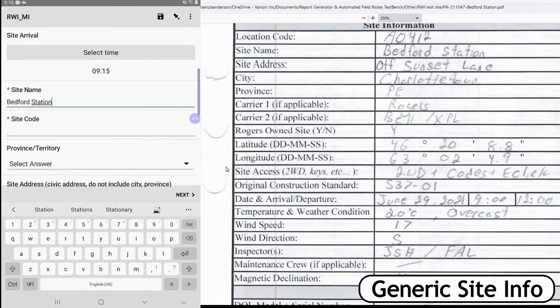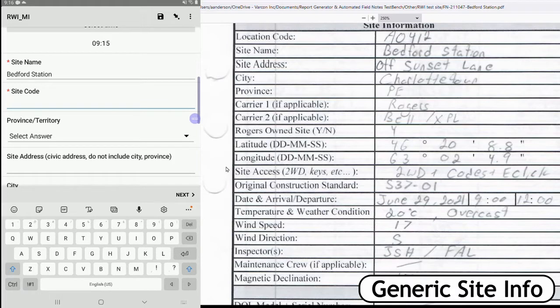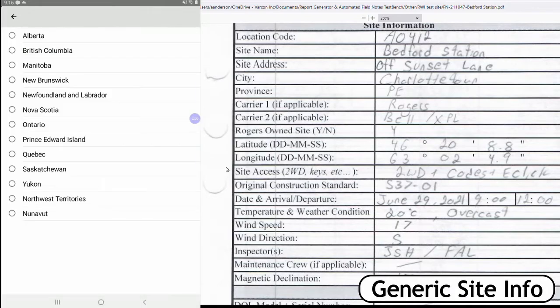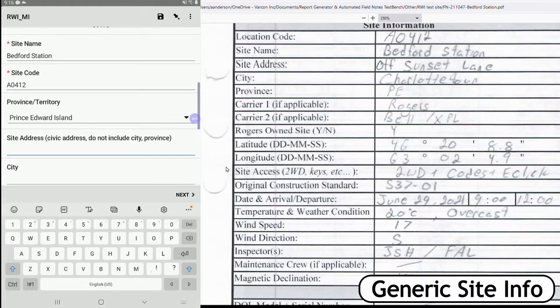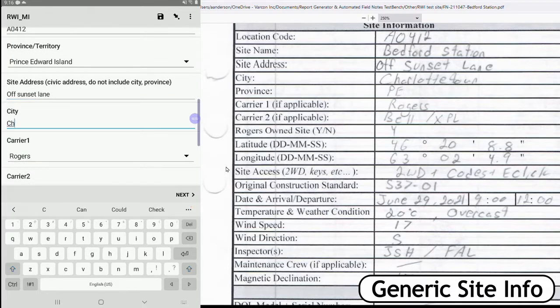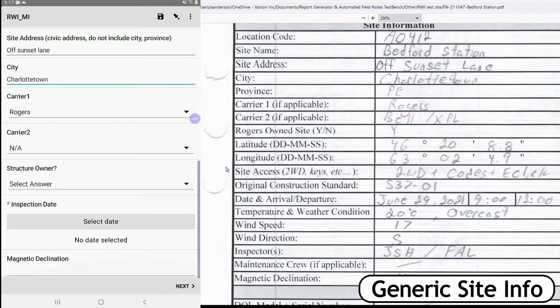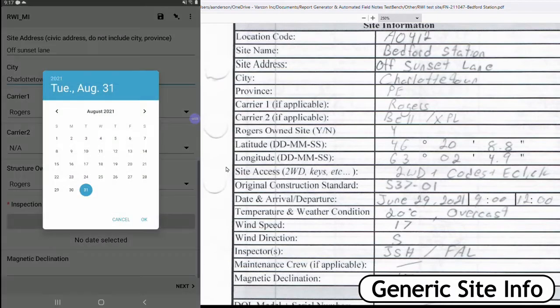I'm using real field notes to fill this out. The site code is A0412. Alright, I believe this is PEI. Site address, do we have that? Good enough. Off Sunset Lane. Okay, so the city is Charlottetown. Inspection date was, let's see, June 29th.